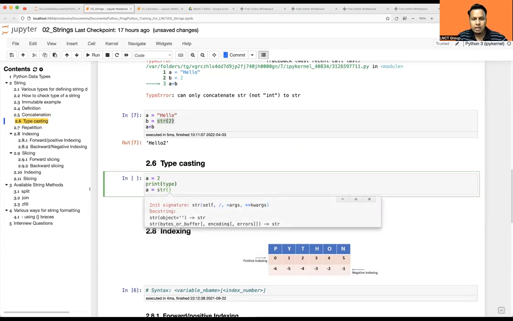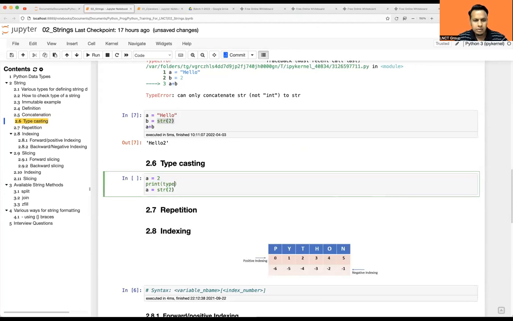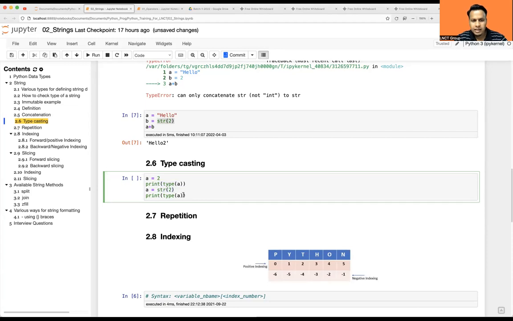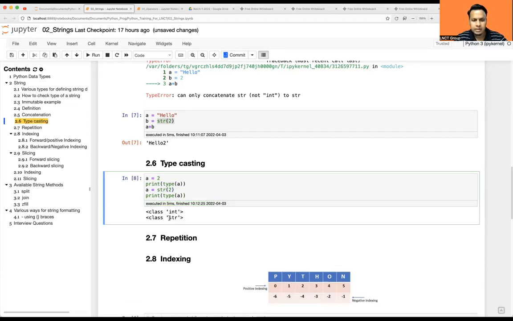If not, then let's see typecasting. We have already shown it, but let me just write once again. str of 2, and if I write here type of a, see here, when I define a equal to 2, which is integer type, it will return integer type. But when I typecast it, this is the way to typecast. And again, if I print type of a, it is showing str here. Earlier it was belonging to integer, and now it is belonging to string class. Okay.